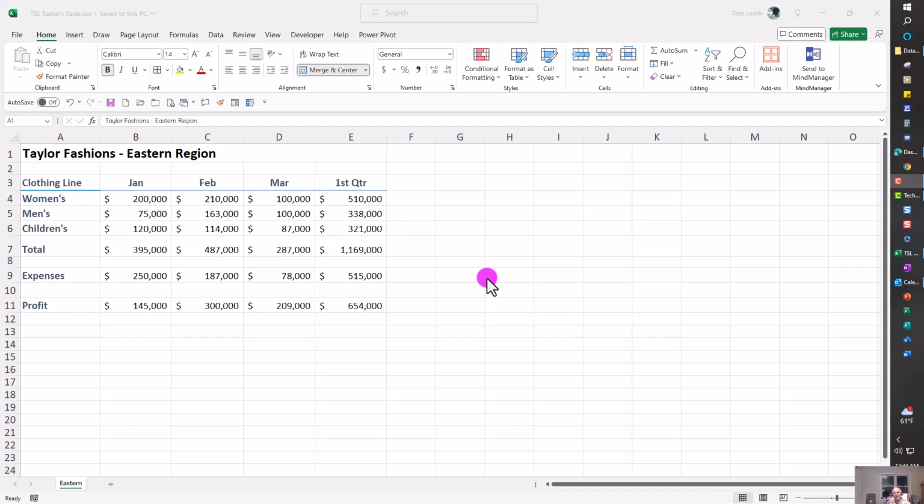So what we're going to do is take these numbers that we see, some of the numbers, and create a graph out of them. I call it Tom's two-step, and that's because only two steps are needed to create the graph. It's that easy. So I'm going to start highlighting from A3 down to A6 and then over to D6.